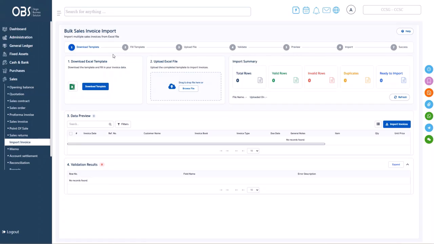The workflow begins with downloading the template, followed by filling in the required data, uploading the file, validating the data, previewing the records, executing the import, and finally displaying a confirmation message indicating that the import has been completed successfully. Let's go through a practical example.